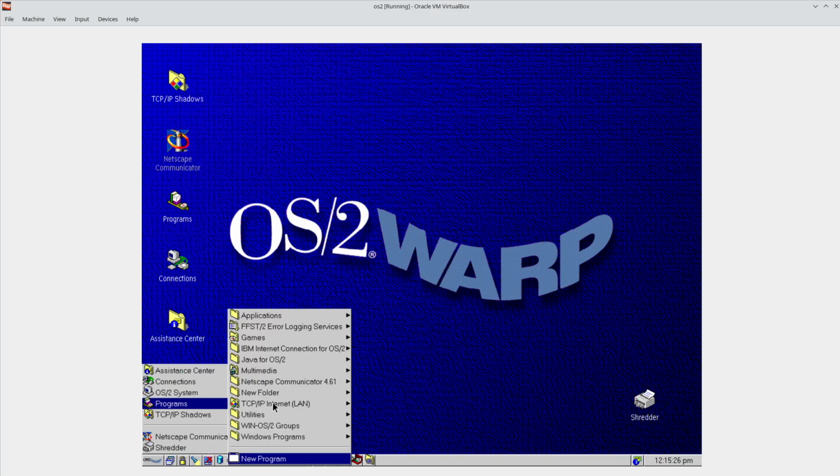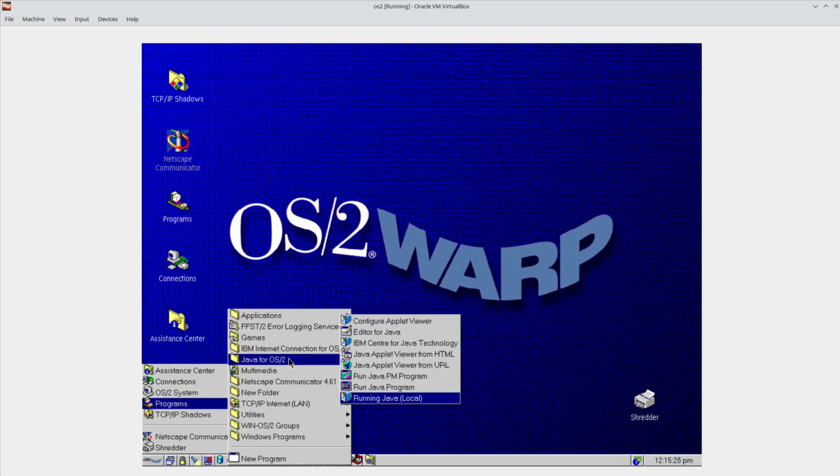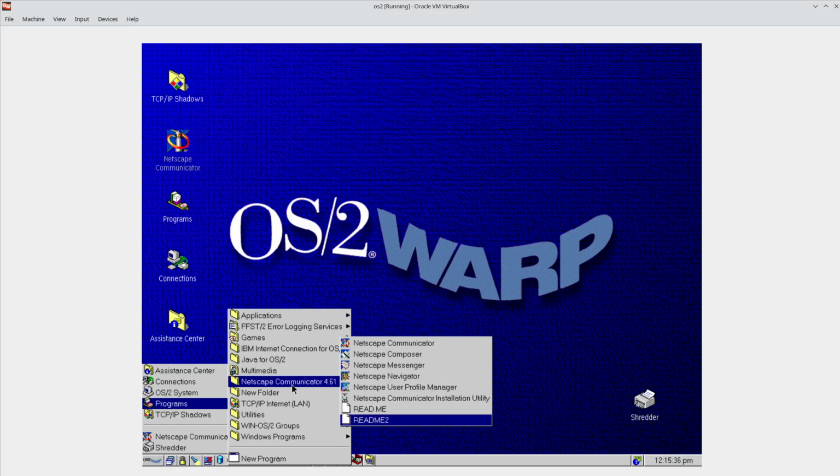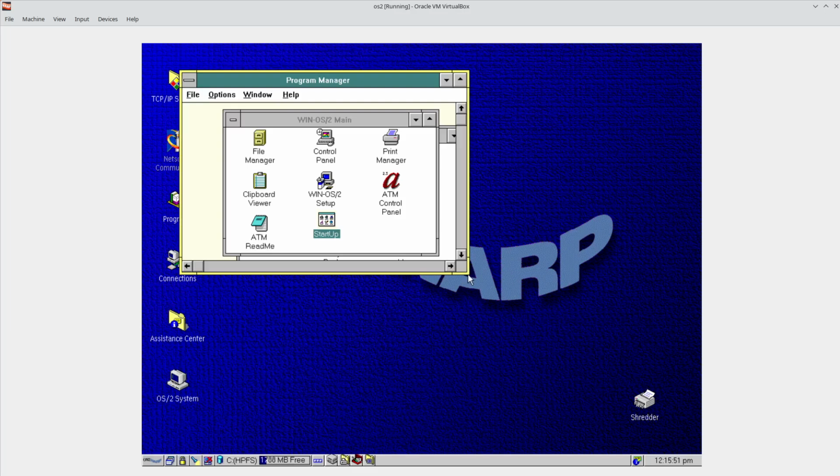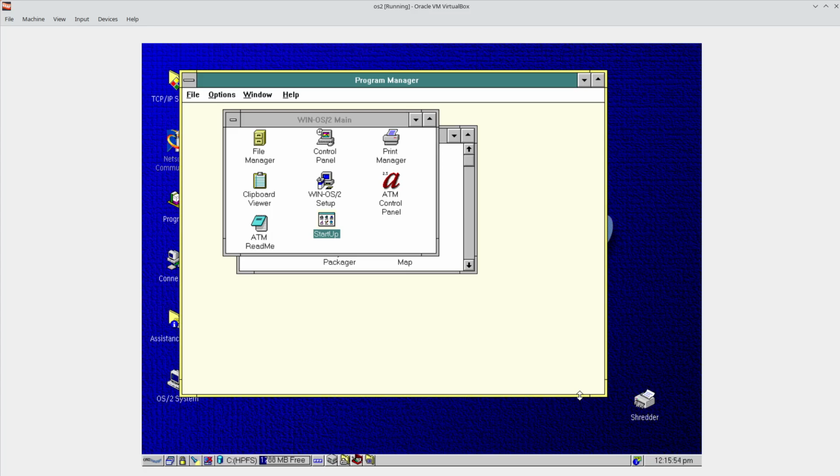Let's look through the programs. We have 2 versions of Java. One is this application which we saw, which is the suite Netscape Communicator. The other is the subsystem Win-OS/2, which looks like this. It just starts as a window, an interface extremely similar to what you see by default in Windows 3.11.